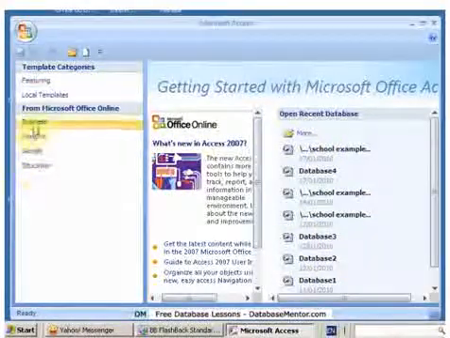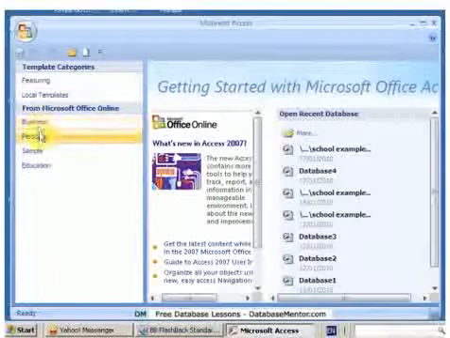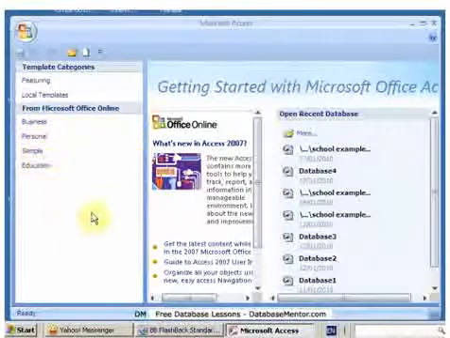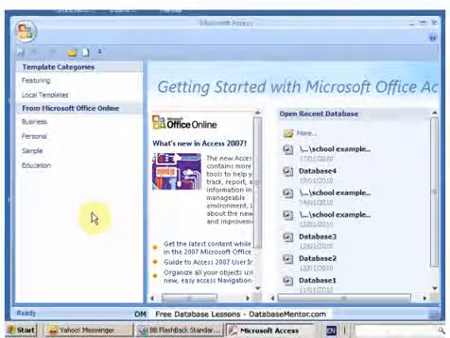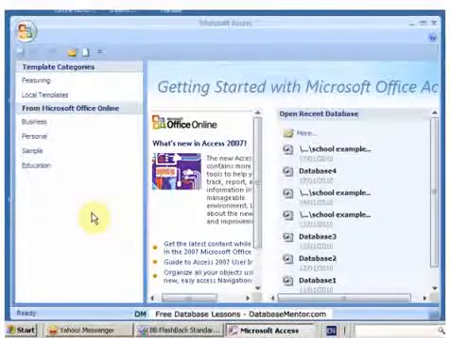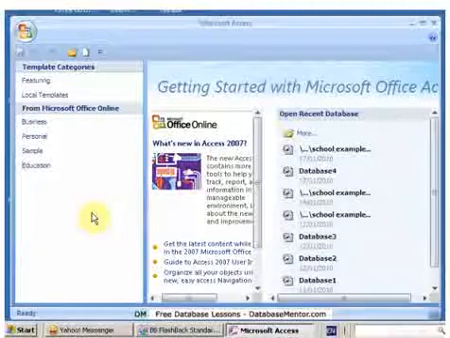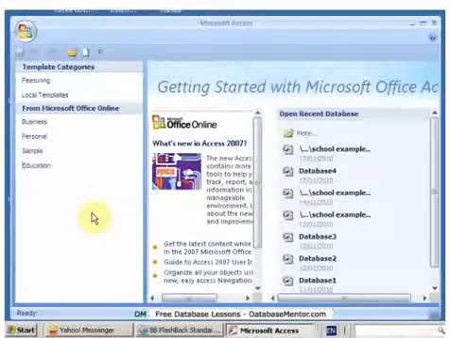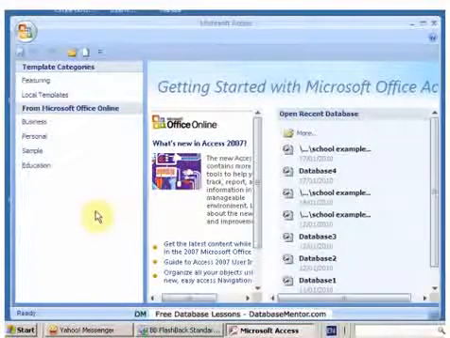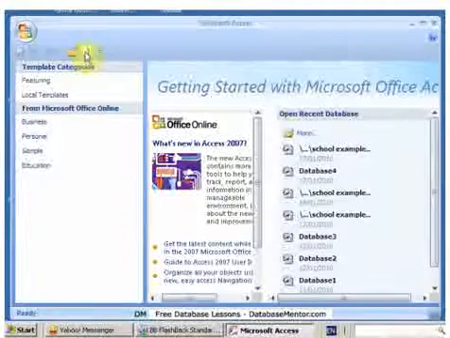Now I can either open a database I've done recently, so these are some databases I've looked at recently, or I could use a template, but I really don't use templates because they never do exactly what you want. It's so much better to do everything from the start. And what we might want to do is open a blank database.